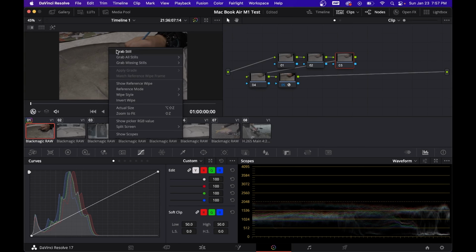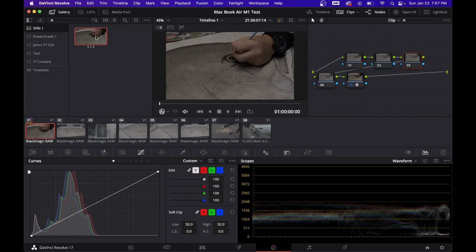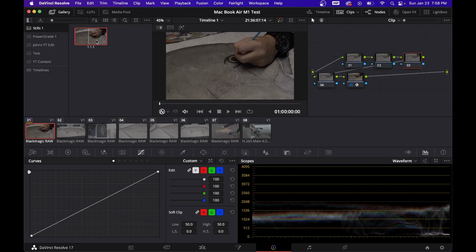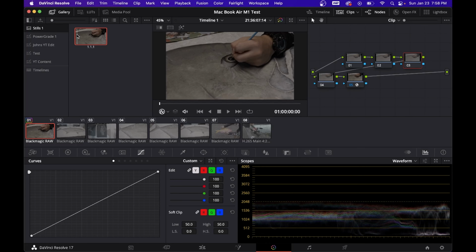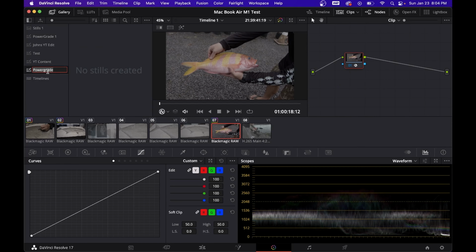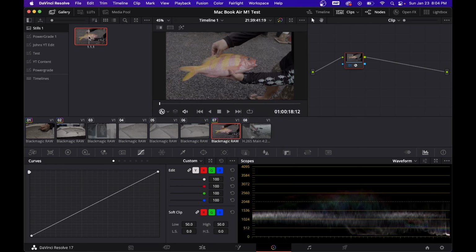So you can go ahead and right click, grab still. If you go to gallery, you see it right here. This is where your color grade is going to be. Now, a feature in DaVinci that I love, on the left side, you can go ahead and name the folder whatever you want. For my case, I'm just going to keep it power grade. Go back to the grab still that was taken, and I'm going to drag it into the power grade folder.